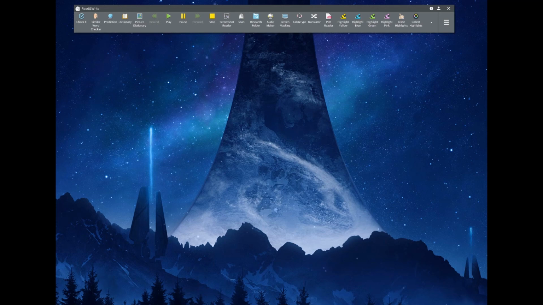This is a quick video to show you how Texthelp Read and Write version 12's highlighters work, and I shall also touch upon the research folder button as well. So the things we're going to be using here are these coloured highlighters, collect highlights and erase highlights.